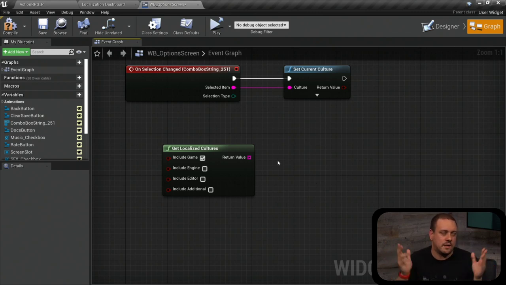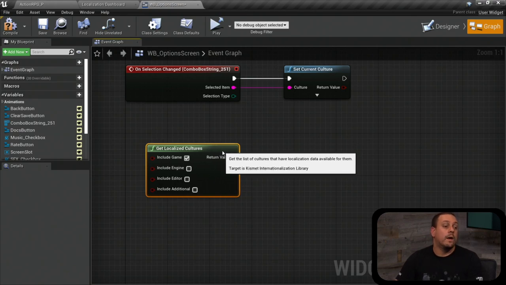Once the game opens, say, okay, what are the cultures that I have? What is the culture of the operating system? What is the best one I should pick? And just set it up. Okay, so you actually do need to implement changing the culture. Yeah, you do need to implement it. Because in the end, it's really something that's up to the developer.